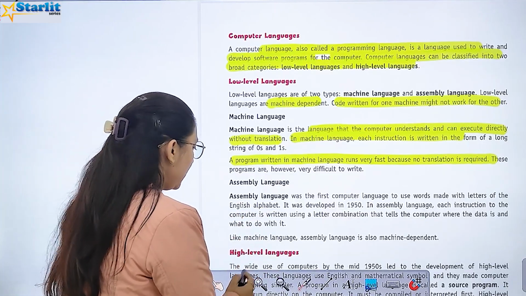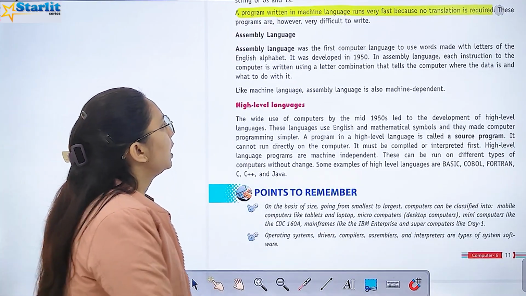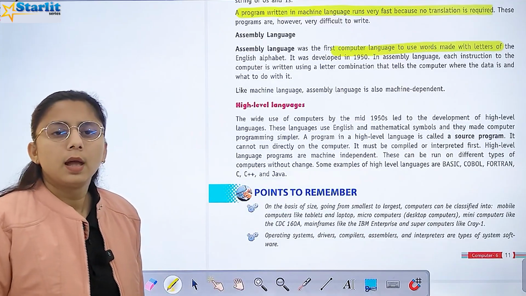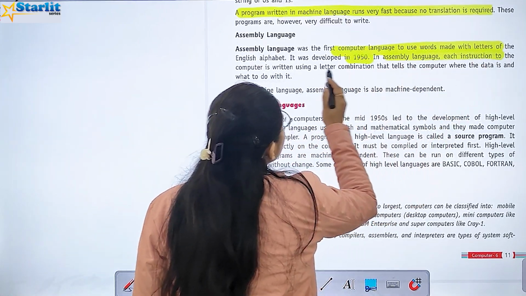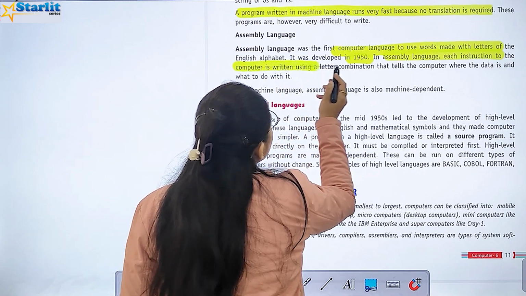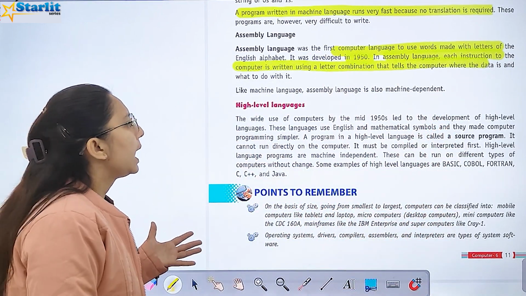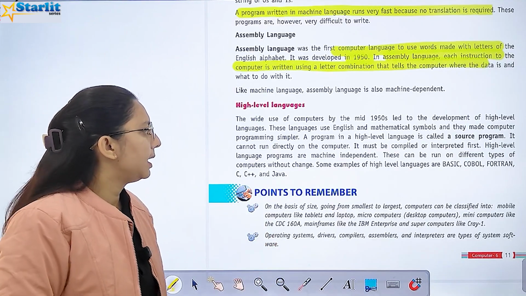Right? Then we have assembly language. Let's talk about assembly language. It is the first computer language which uses words made of letters of the English alphabet. In 1950 में develop हुई थी. Each instruction to the computer is written using letter combinations that tell the computer where the data is and what to do with it. Now we have high level languages.